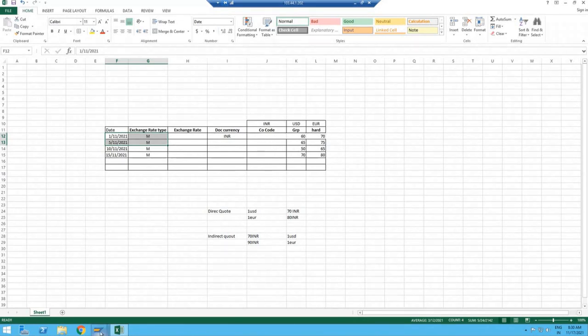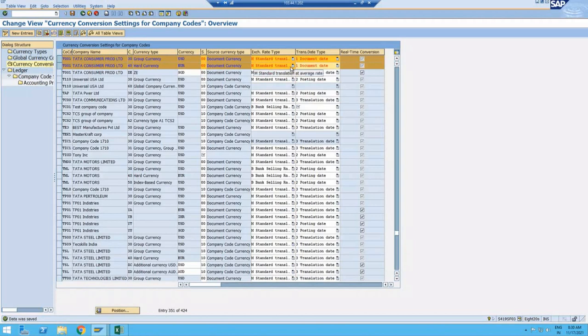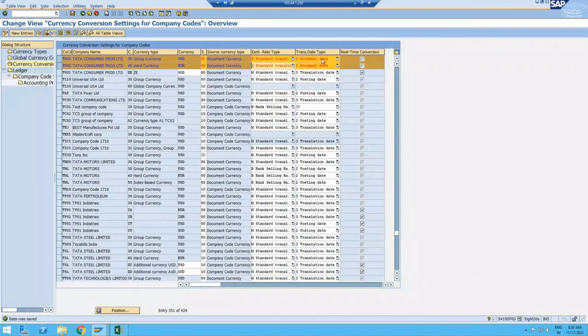Also just understand this is the setting. Based on this setting, the system determines which exchange rate it has to go for, and what the date would be. Based on which date is it going to determine the rate? We have multiple dates: posting date, transaction date, and document date. Whatever combination you specify here, the system will always determine the rates based on that.